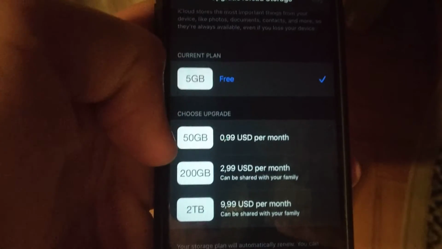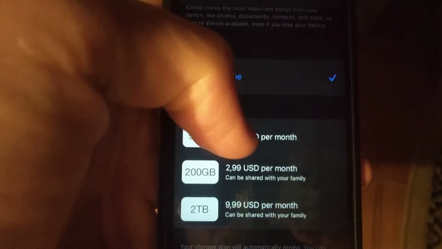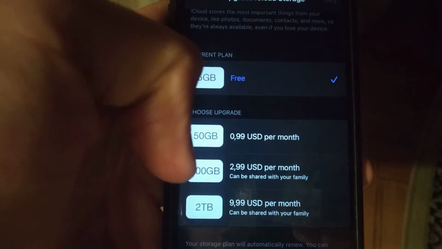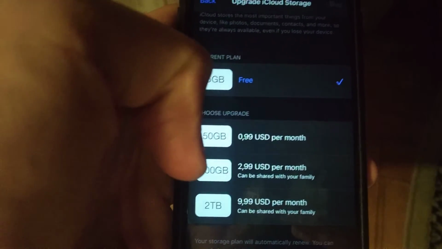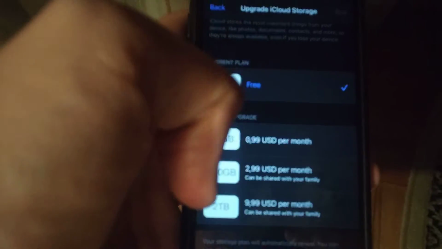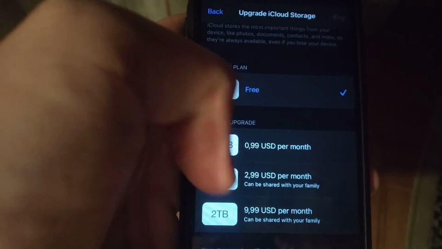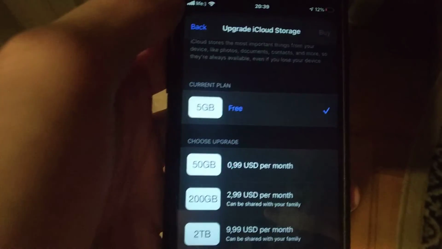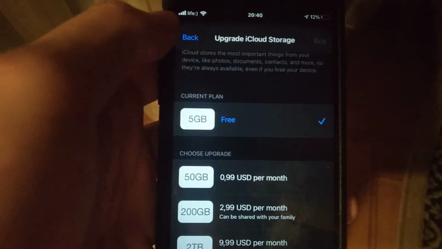The first variant is 50 gigabytes for $1 per month, another is 200 gigabytes for $3 per month, and 2 terabytes for $10 per month. So just choose your variant. I hope that it will help you.